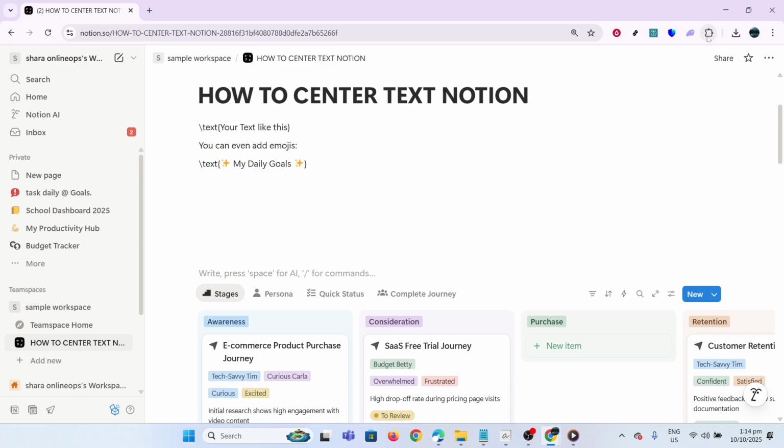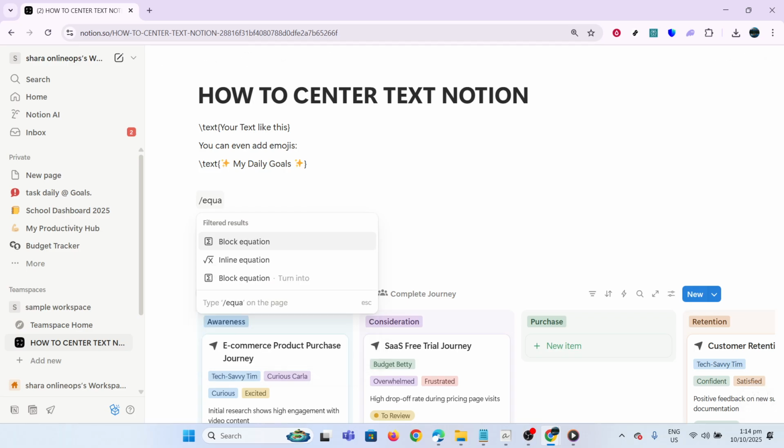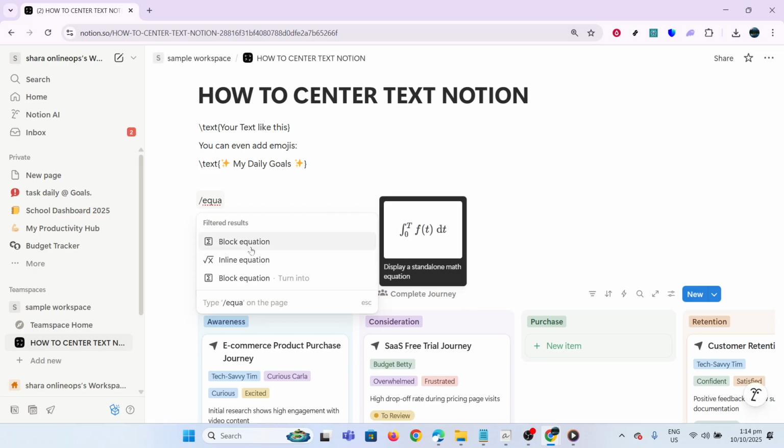To start, open up your Notion page and get ready to type something new. You'll want to begin by typing a / followed by the word equation. What you're doing here is calling up Notion's equation block feature. This tool, while originally designed for mathematical expressions, also allows you to format text in a uniquely styled way.